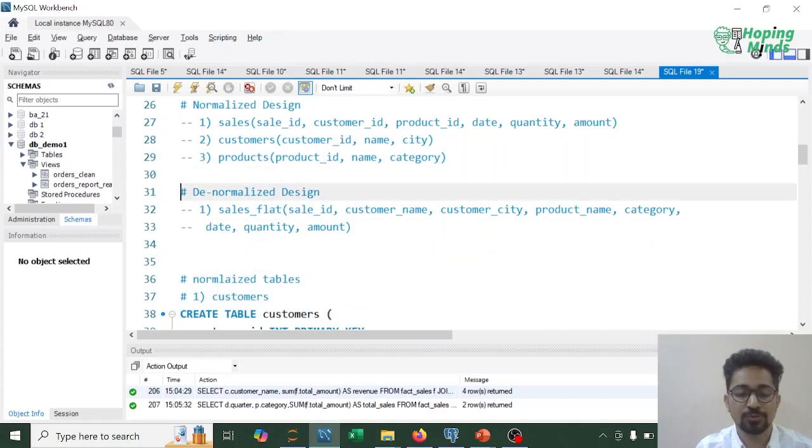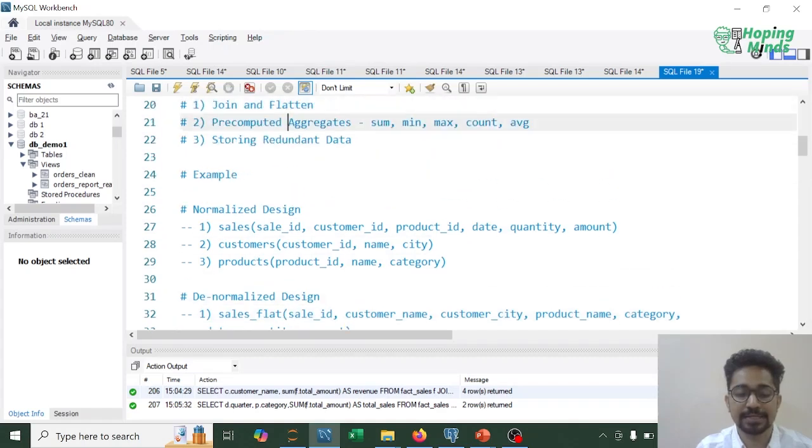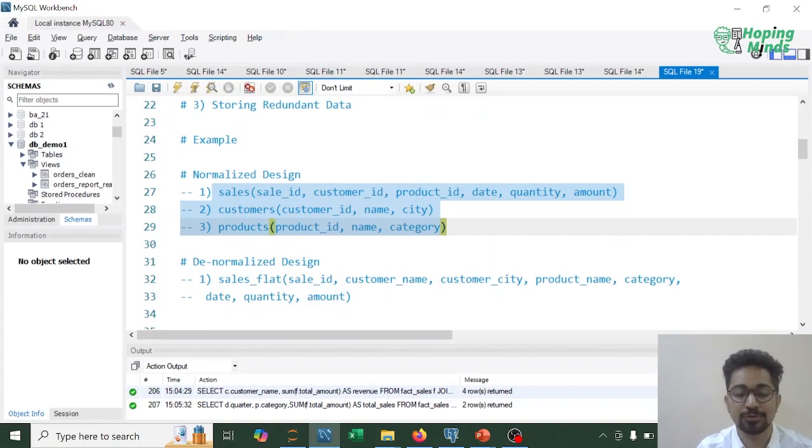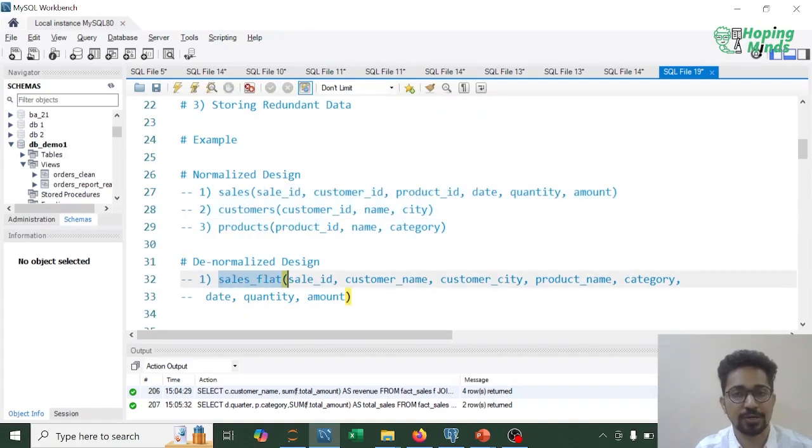Now, if we were to proceed with the denormalized design, over here we'll have to flatten this data, right? We'll have to combine these three tables into a single table called the denormalized table. So over here, I want to have the flat sales, sales flat, where I'll be flattening these three tables into a single denormalized format of the table.